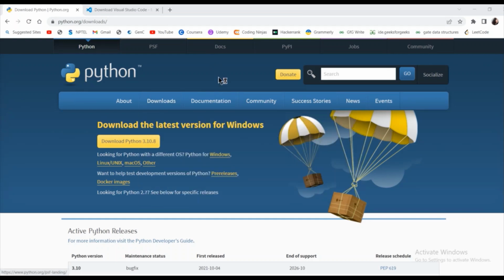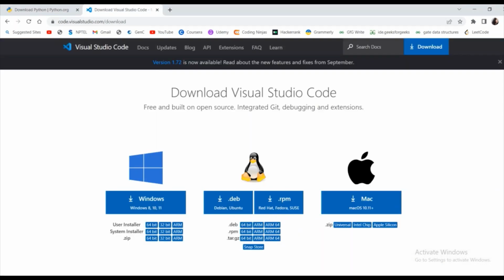You can go to the video in the description I have given to know how to install Python properly in your system, and then you can install VS Code from this site, code.visualstudio.com. I have given the link in the description. If you are using a Windows system, then click on this download button there and then click on install, and there will be a number of windows. You just have to click on next and install it, and it will install properly.